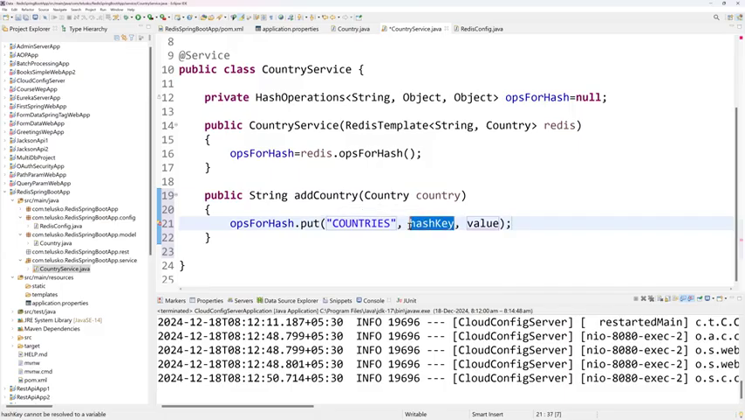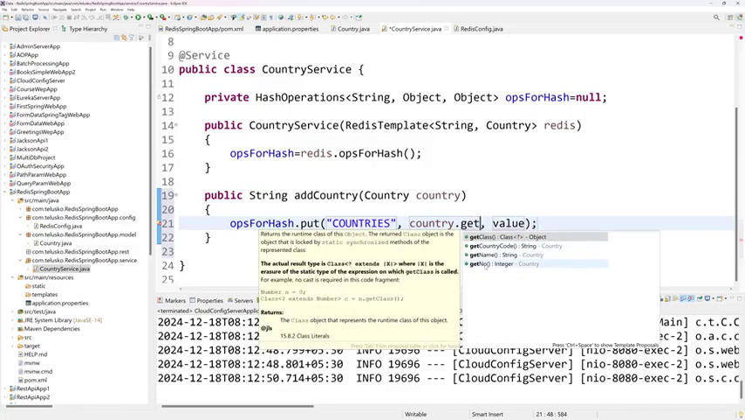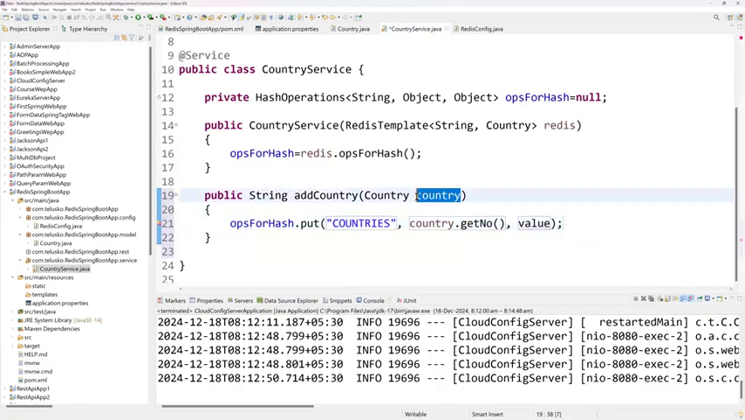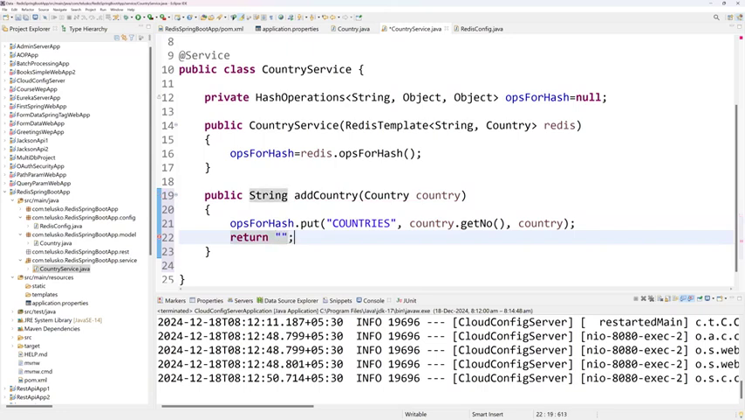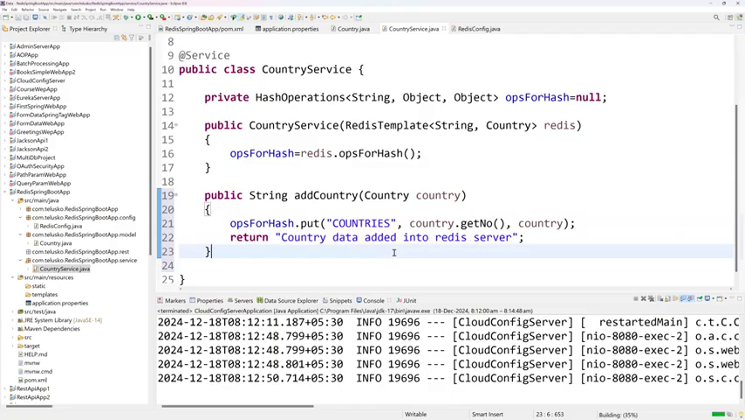And what is the value? I'll say here maybe the hash key is the country reference variable dot get number, that gives a unique identity, and the actual country object as a value I would like to add. I have added this. After adding this, I will just return one string type of message. Whatever message you want, you can add. I will just say here, country data added into Redis server. Okay, done.